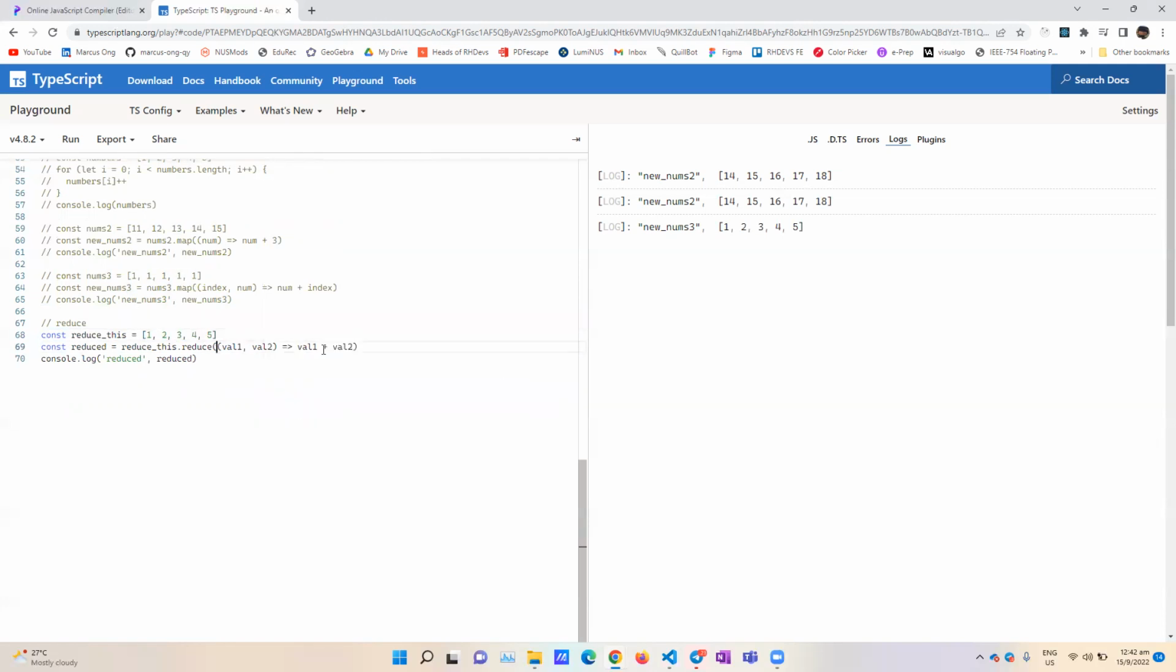In this case, it's a function that sums up all the numbers in the array. If we run it, you'll get 15, which is the sum of all the numbers in the array. So yeah.